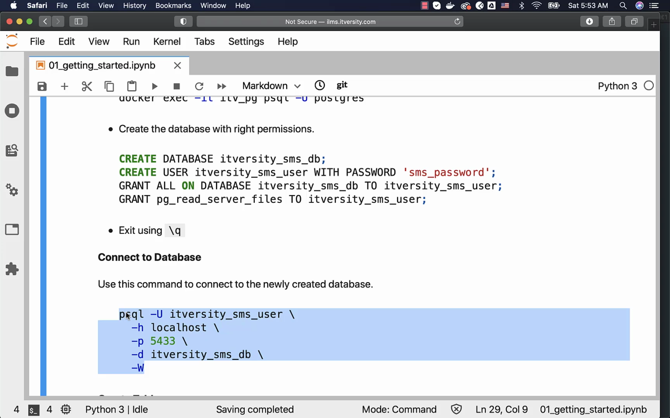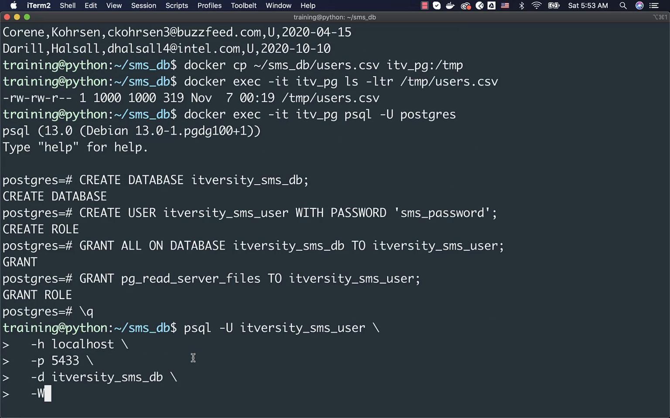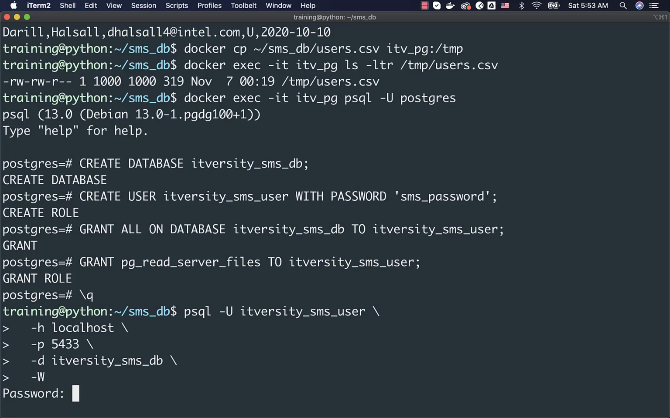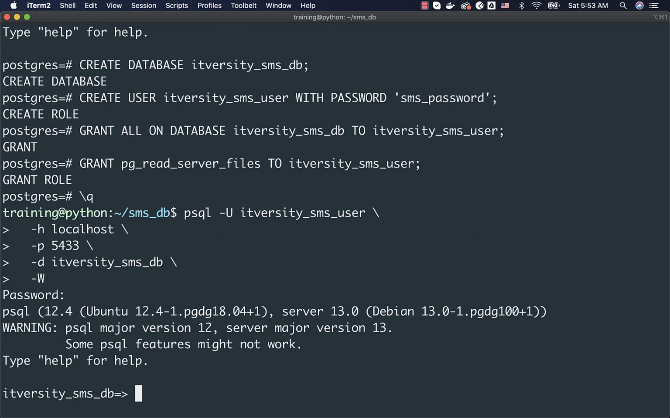experiment using non-super users. In this case, I am connecting to database using itversity_sms_user, attaching to database itversity_sms_db. And it will prompt for the password. I have to enter the password here. The password is nothing but sms_password.